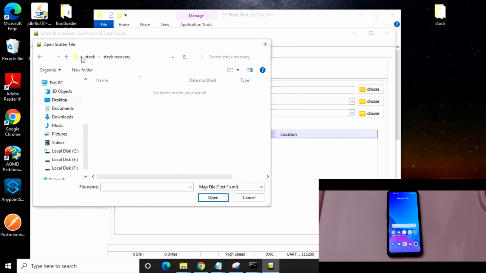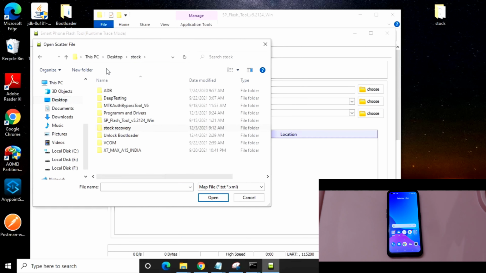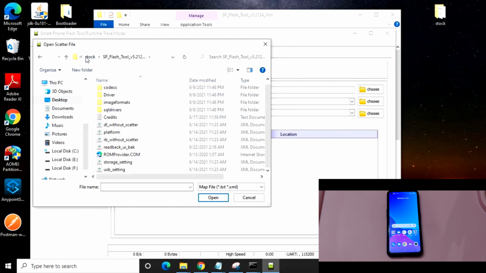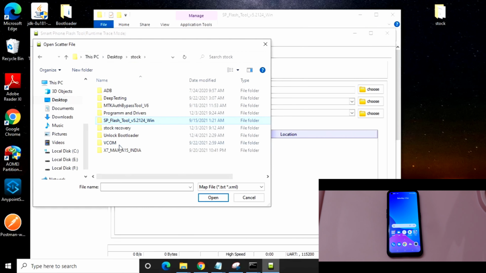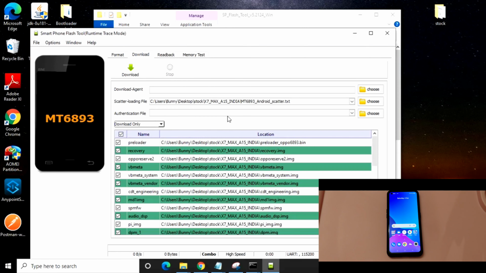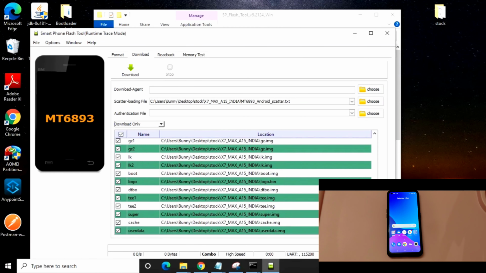Let's see, there is no option in the stock recovery. So you just need to do one thing, go to the SP flash tools here. There are no options in the SP flash tool as well. So you just need to go to the X7 Max, and here there will be MT6893 Android scatter. Select this from the X7 Max folder and click on open. It will be processed. Just wait for around 1 minute until you get all the script here.